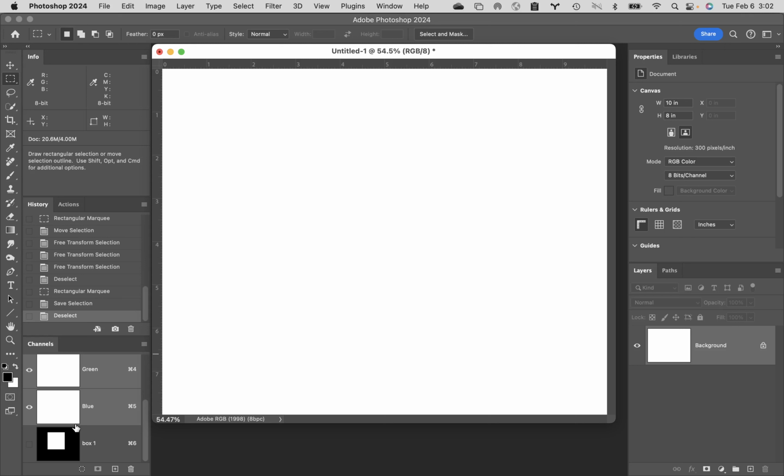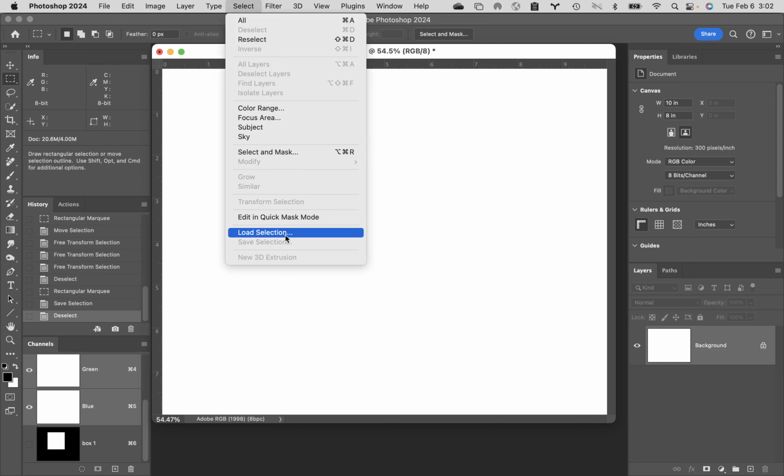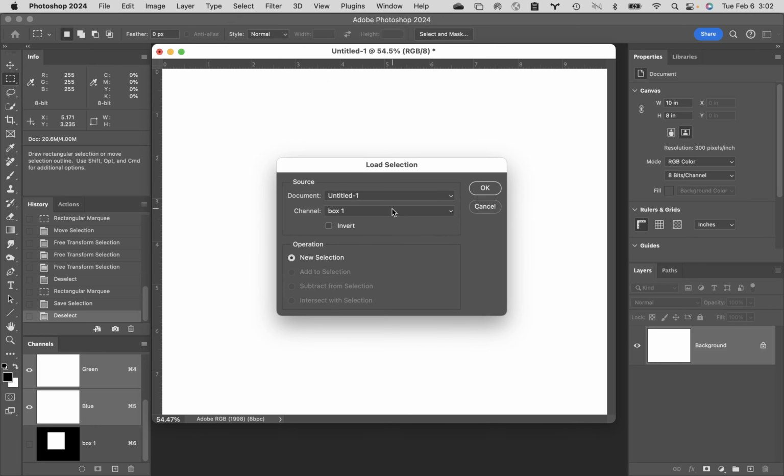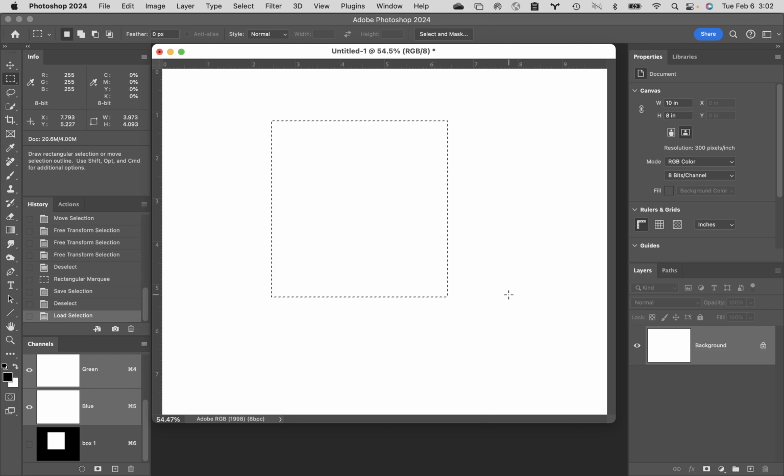So to load that mask as a selection, come up to the select menu and down to load selection, and in the drop down channels you will have, we only have one right now because we've only made one, it's called box 1. Go ahead and click OK and it's actually back again. Now for my money that is too laborious to do every time you want to load a selection. So hit Command D to unload that.